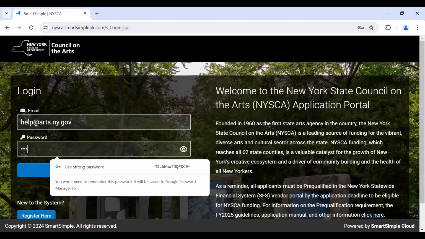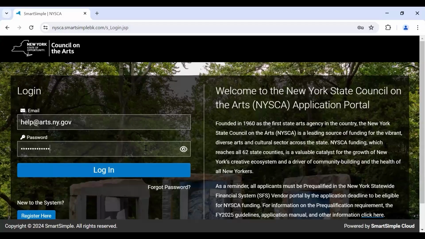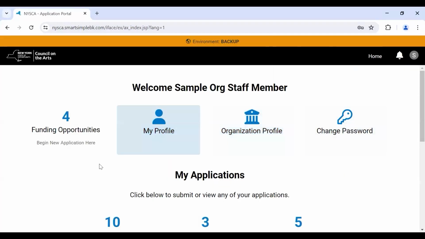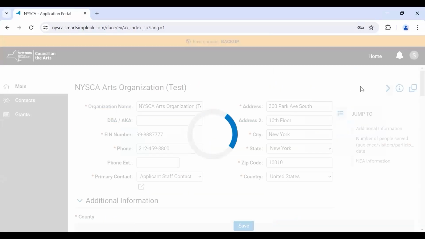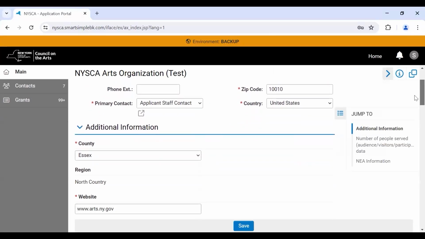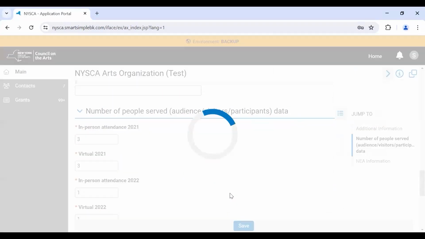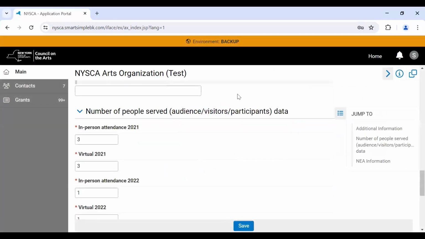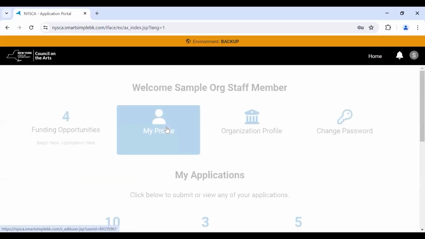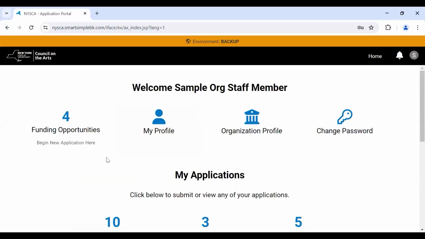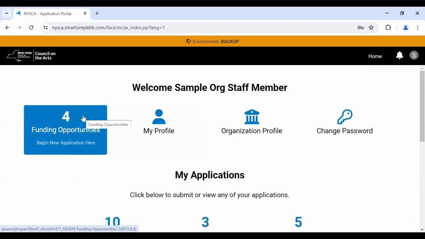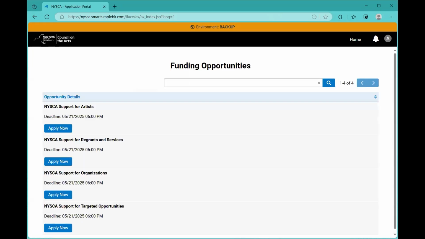To apply, first log on to the NYSCA application portal using the user credentials for your organization. From your homepage, click Organization Profile to view your current information. If you registered last year, please review the information, make any necessary updates, and click Save. Click Home in the upper right-hand corner to return to your homepage. Next, select Funding Opportunities in the top left corner of your homepage. Select the NYSCA opportunity you wish to apply to from the list and click Apply Now.